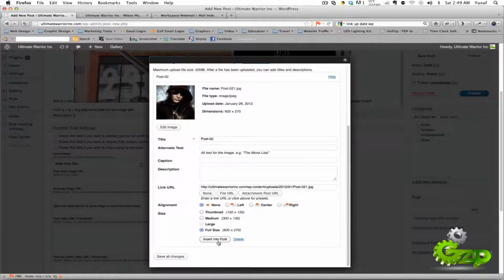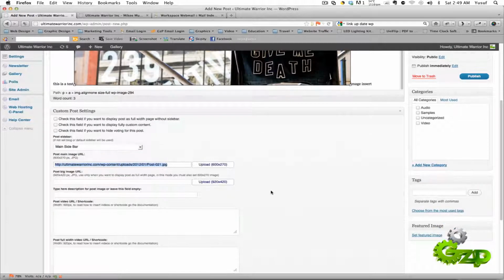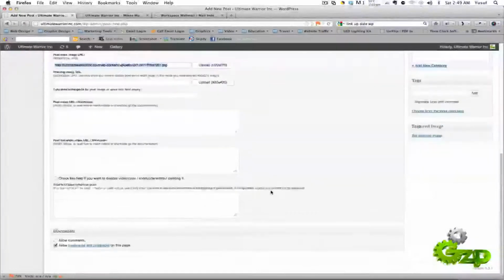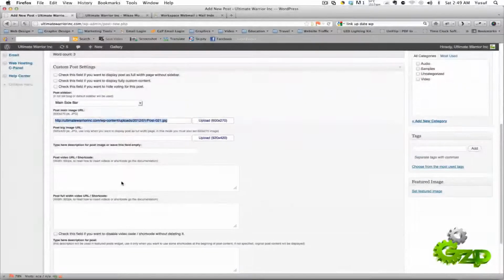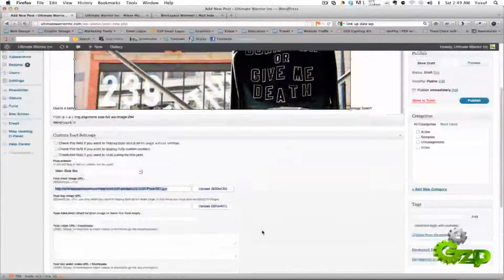Once you upload it, all you need to do is go down to insert and post, and once you click that, it's going to put the URL right there. So now that's your main image for your post. And then all this other stuff down here is different depending on if you want to do videos or things like that, and that's going to be covered in a different tutorial.